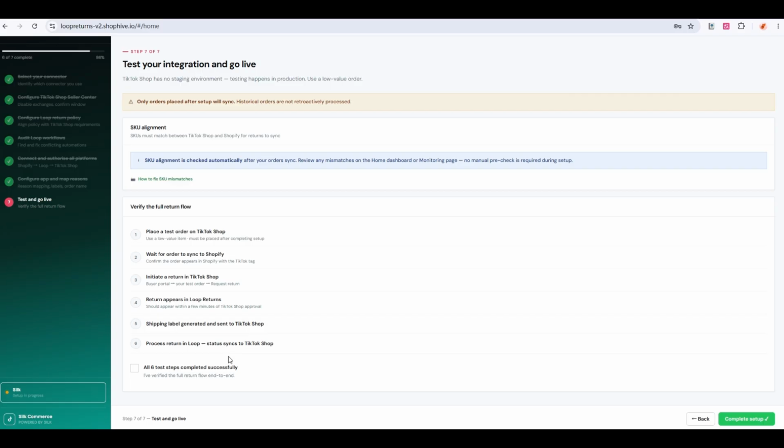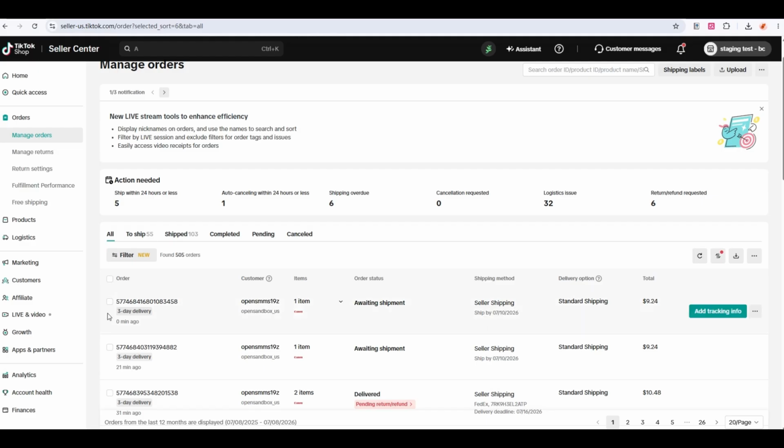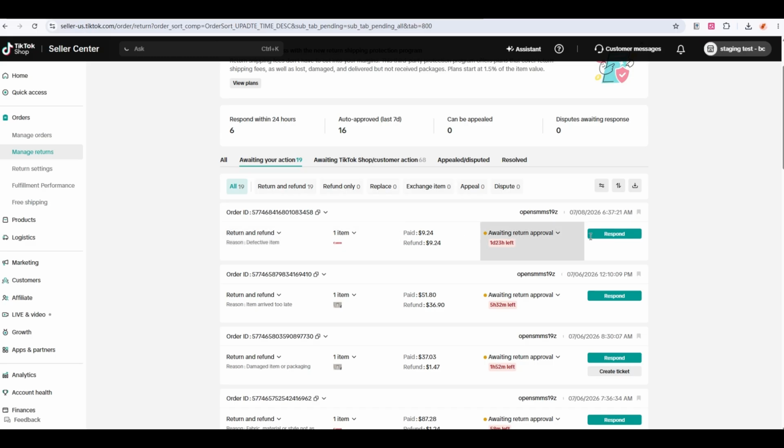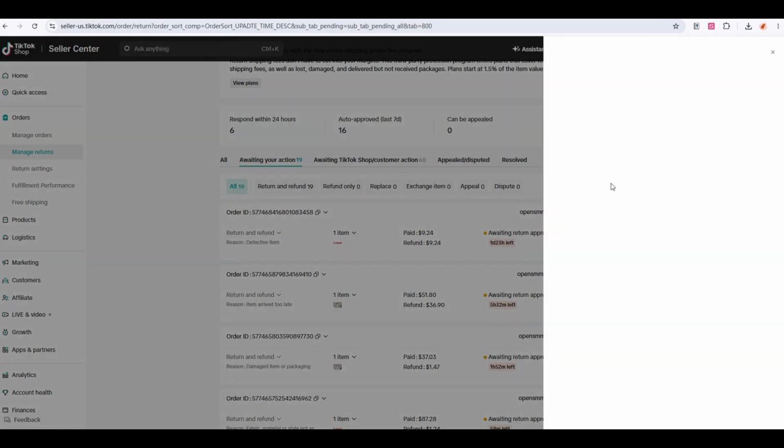Complete all 6 test steps below using a low-value test order. Step 1. Place a test order on TikTok Shop. Use a low-value item. The order must be placed after setup. Step 2. Wait for the order to sync to Shopify. Confirm the order appears with a TikTok tag. Step 3. Initiate a return to TikTok Shop. Go to the buyer portal, find the test order, and request a return.